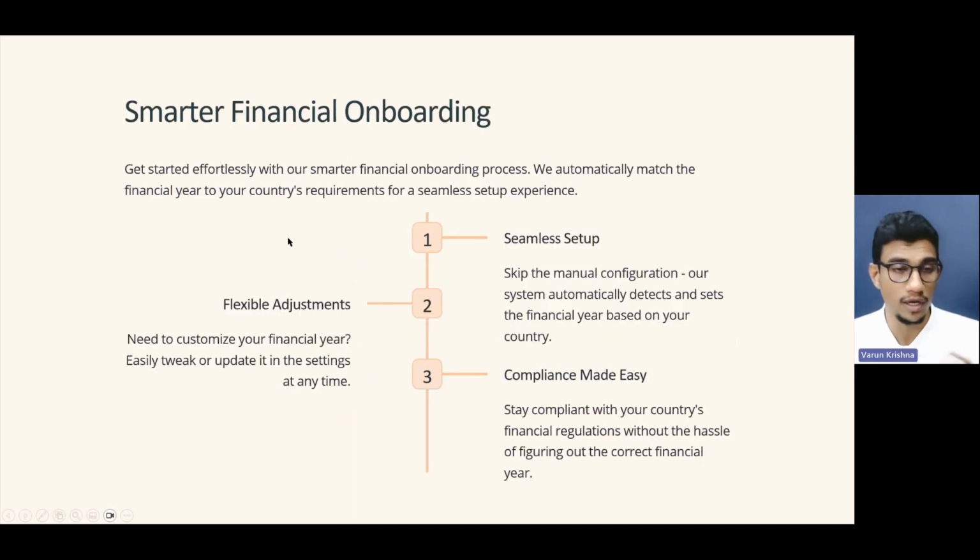Next, we'll be looking into some of the enhancements, like smarter financial onboarding. Get started effortlessly with our smarter financial onboarding process, where we automatically match the financial year to your country's requirement for a seamless setup experience. So all of you guys out there, I hope that you remember during the time of onboarding into EalSuite, there was an option like this.